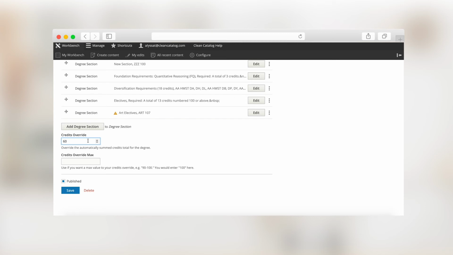To create a range of credit hours, simply enter the minimum into the credit override box and the maximum into the credits override max box. Clean Catalog automatically totals the number of credits required for a degree, so only use the credit overrides if for some reason this total isn't what you want to display.